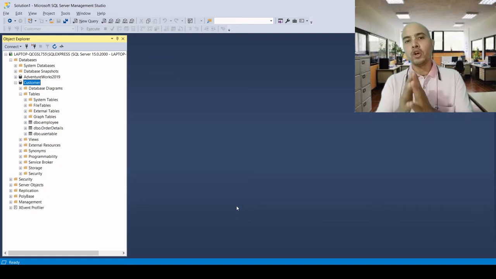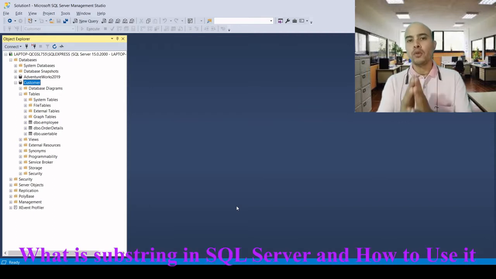Everybody. Today we are going to talk about the substring function in SQL Server. The substring function is used to extract some characters from a string.